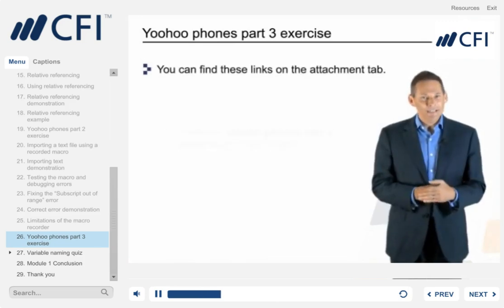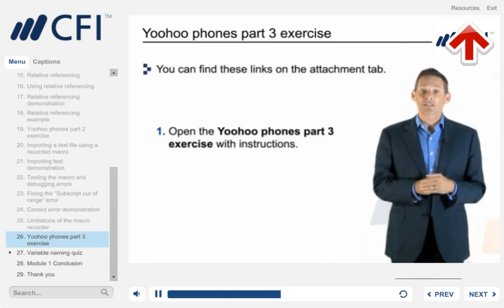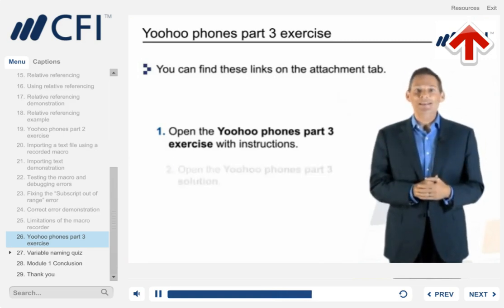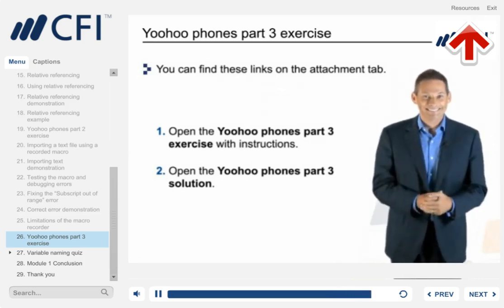Now you try. Click on the attachment link entitled Yoo-Hoo Phones Part 3 exercise with instructions, and once you've had a go, check your attempt with the attached Yoo-Hoo Phones Part 3 solution. Enjoy!